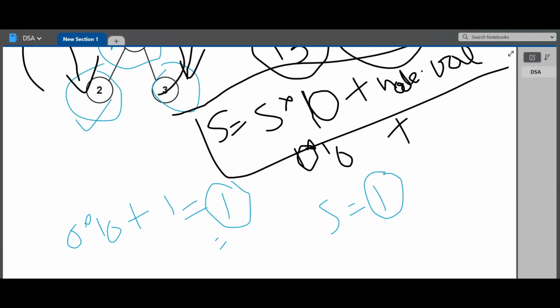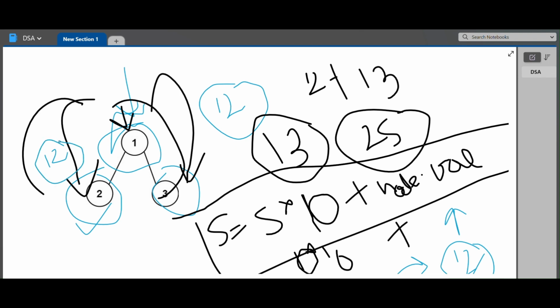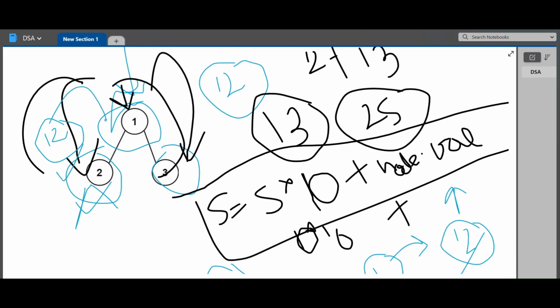Now this will be 1 into 10 plus the node value 2, so it will be 12. Simply using this formula, for the left node we get 12. This particular path from root to left is 12. Now we see that the current node is a leaf node, as left and right are both none. So we'll simply return 12 to the root node.